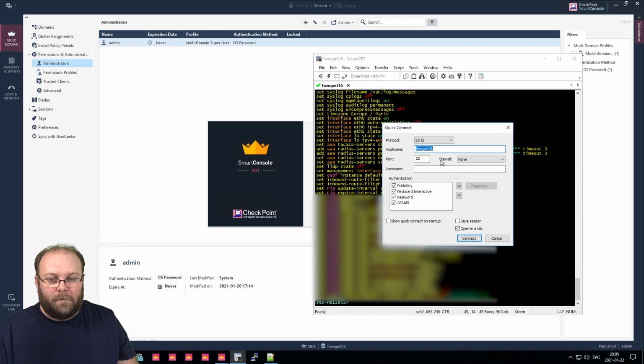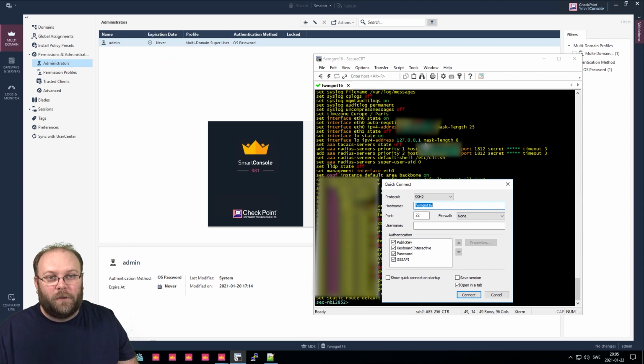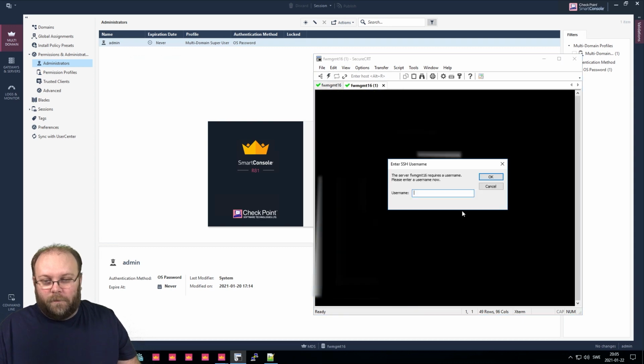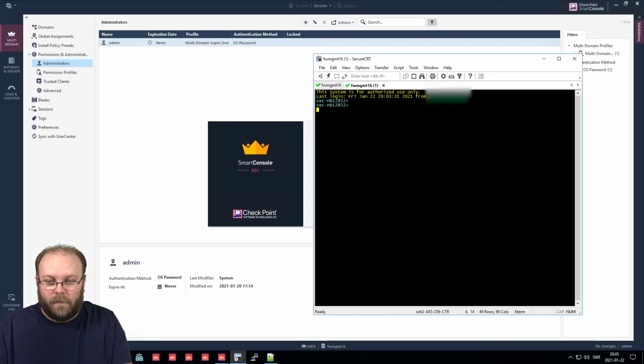So if I try the same with logging in with my account, and keep in mind, this time I actually have the radius servers, because the radius servers are in the CLI. So connect, and I type my username and my password, and you see, I'm logged in. So the GUI and the CLI are not correlating to each other.